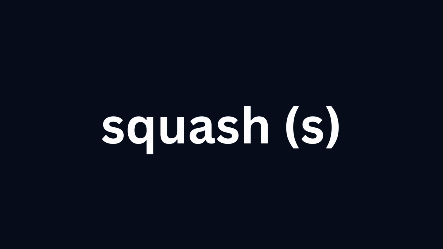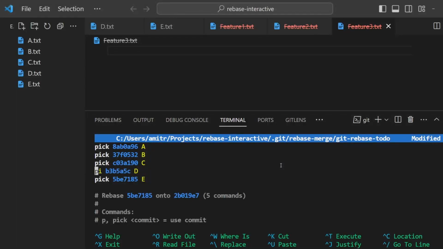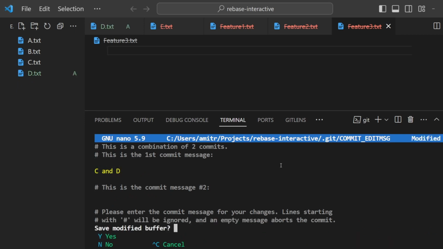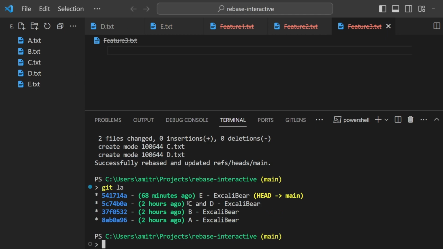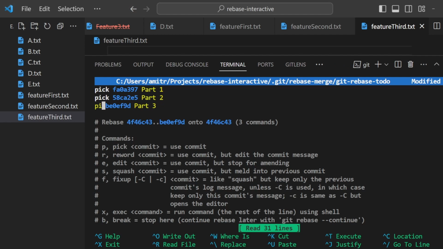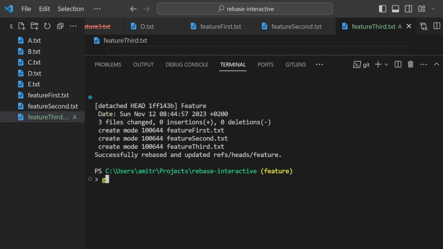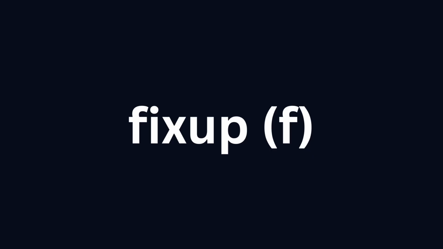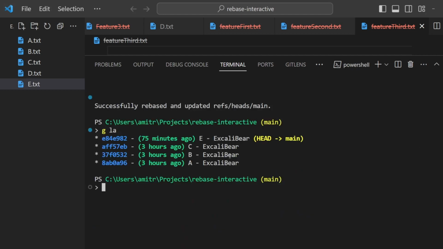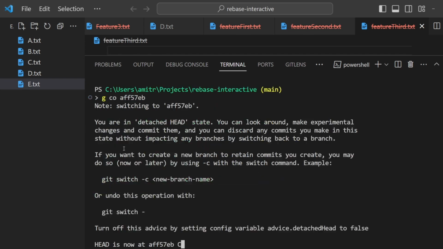The squash command lets you take a commit, meld it into the previous one, and then change the message of the new commit that combines them both. It's mostly used to combine several commits into a single, more meaningful one. For example, combine all the commits of a feature branch to make a more concise commit with a more meaningful message. The fixup command is just like the squash command, but it doesn't let you change the commit message of the combined commit. Instead, it just uses the commit message of the first commit in the group of the commits combined.